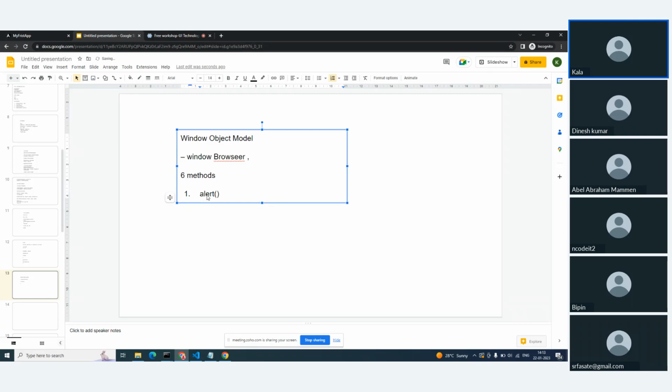So in the applications of JavaScript, we had seen that by using JavaScript we can show dialog boxes, confirmation boxes, and pop-ups. We had discussed that. In the window object, the methods are alert and confirm. Alert is the method you can use to alert the user.